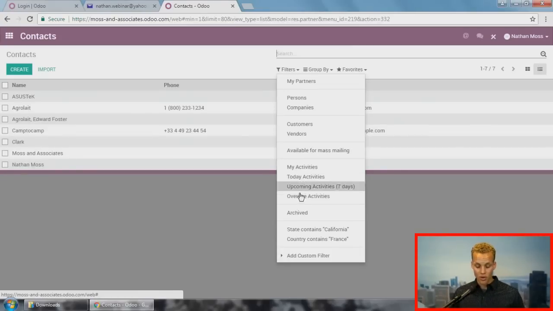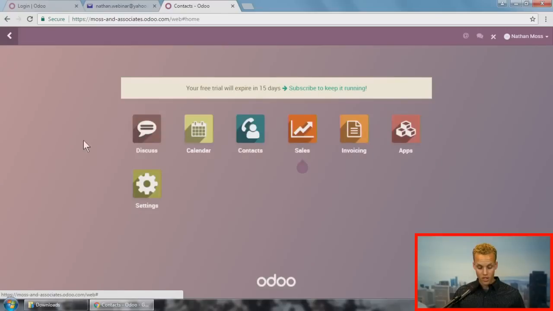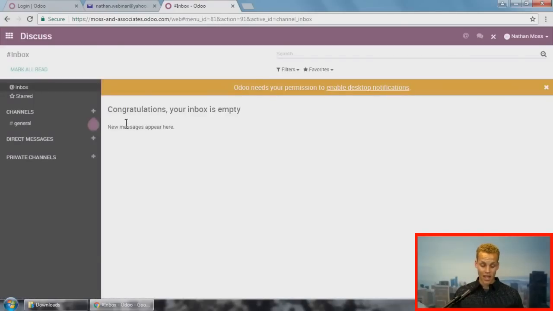So we can filter through in that way, and this is going to be consistent through every module. Okay, let's jump into our Discuss application here. Discuss works very similar to Slack. In here, we can actually set up channels. These basically serve as a group chat.